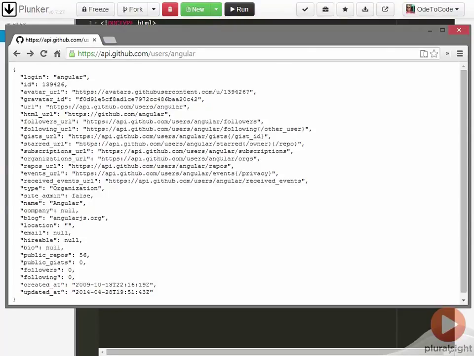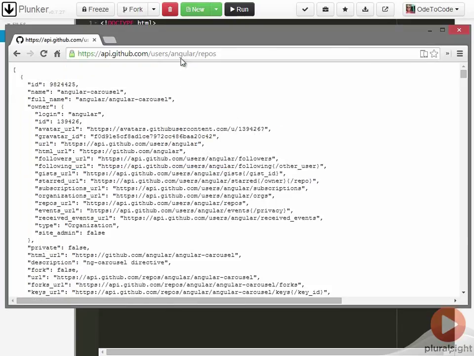The information we received from GitHub includes this repos URL, which if we follow that link, we will find information about the repositories associated with that user. The first thing I'll point out about the response is it starts with a bracket in JavaScript object notation. That means we're dealing with an array. So what we have is an array of objects where each object represents the information about a specific repository.